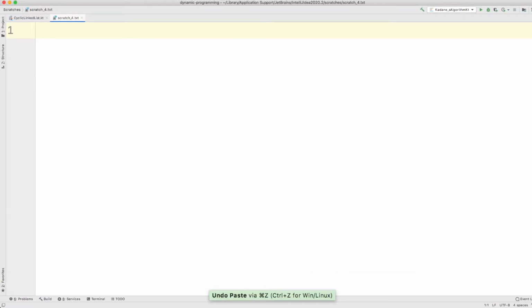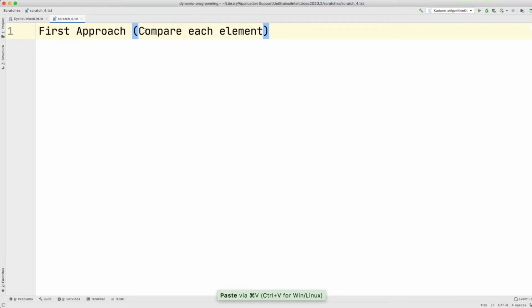Here I will show you the first approach where what we will do, we will simply compare each element with the others and we'll see if any duplicate occurs or not. If it matches any other number, then that means that's a duplicate number and we can return it. So we can say that in first approach we will be comparing each element.